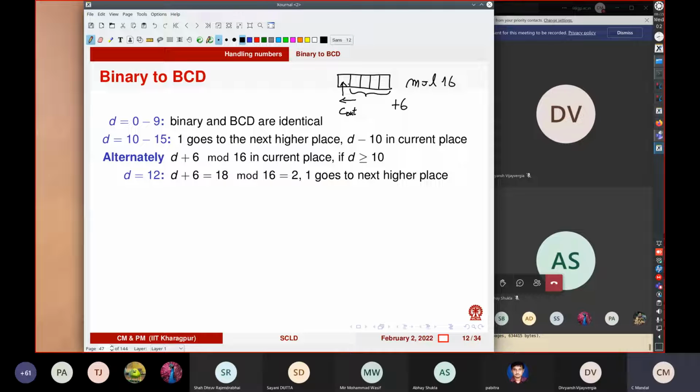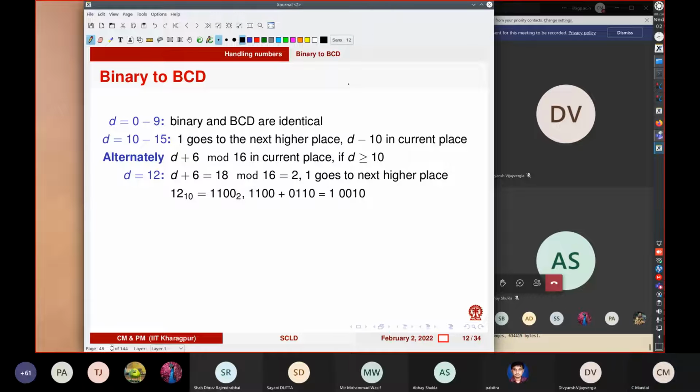Now, this is what is happening. So this is 12 in binary, and to that if you add 6, what you get is 18, and these are the lower significant 4 bits, and this is really the carry out to the next digit.